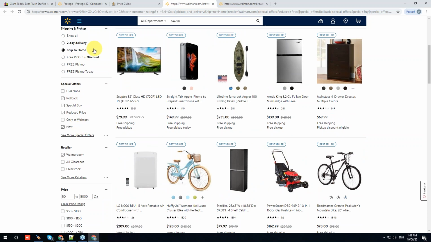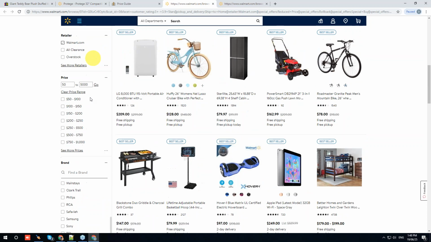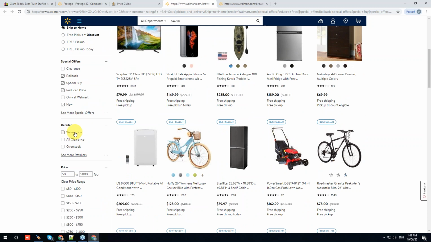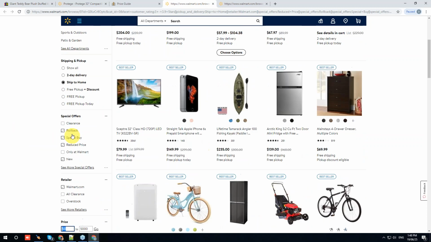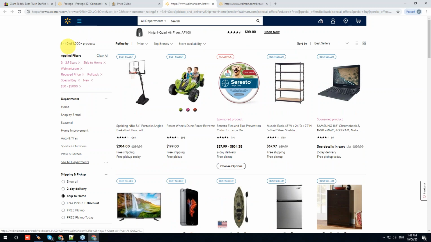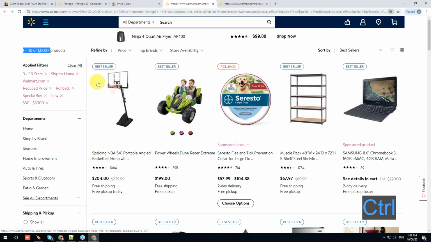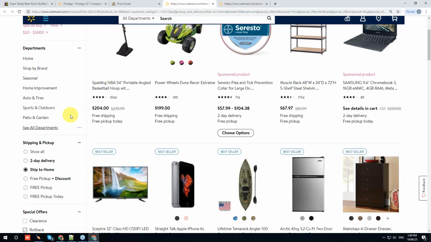Make sure that you absolutely have ship to home selected. Make sure you absolutely have the retailer of Walmart.com selected, and make sure that you're doing at least enough to get free shipping. Now, you'll notice that when we click on this, it still brings us to a page that has about 1,000 results. That's not quite enough. 1,000 results doesn't do what we need it to do. We want to have a lot more breadth than that.